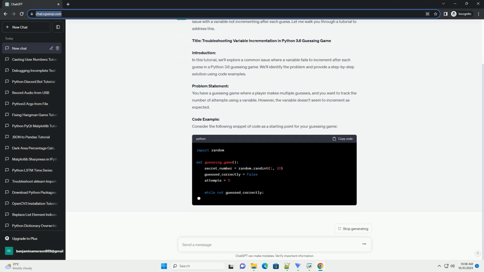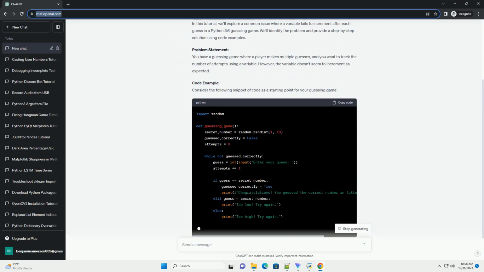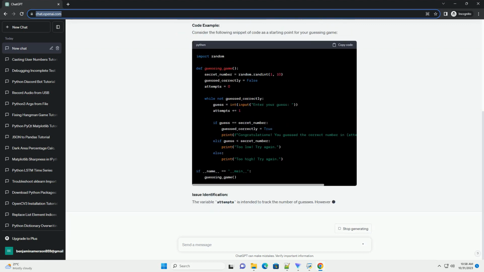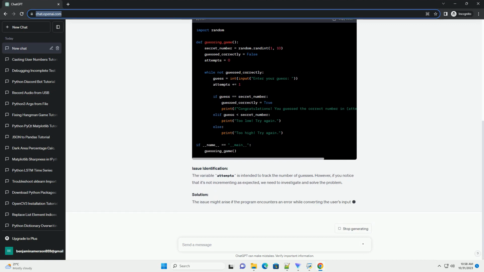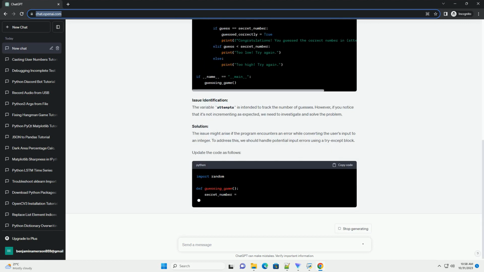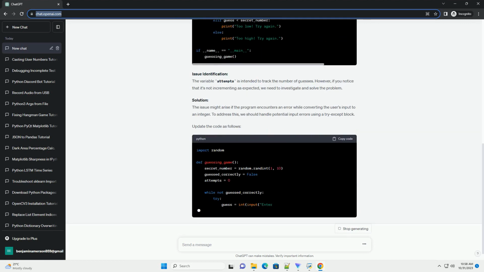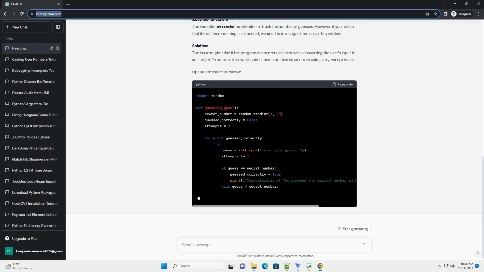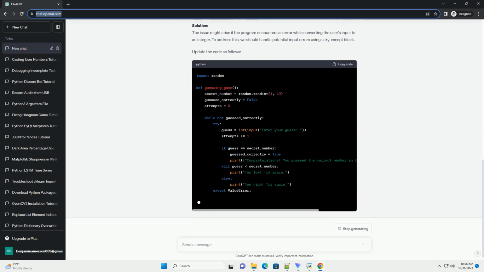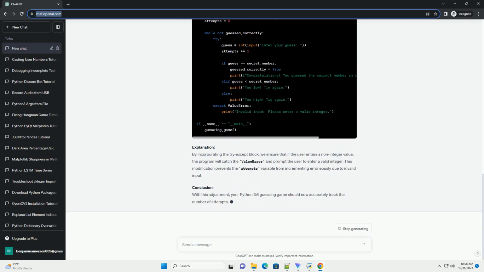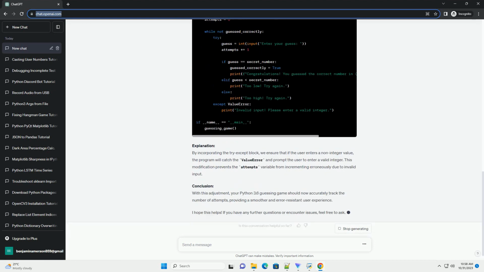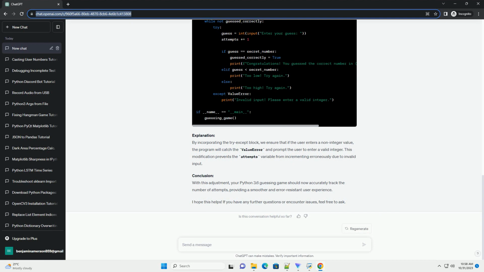Introduction. In this tutorial, we'll explore a common issue where a variable fails to increment after each guess in a Python 3.6 guessing game. We'll identify the problem and provide a step-by-step solution using code examples. Problem statement. You have a guessing game where a player makes multiple guesses, and you want to track the number of attempts using a variable. However, the variable doesn't seem to increment as expected.